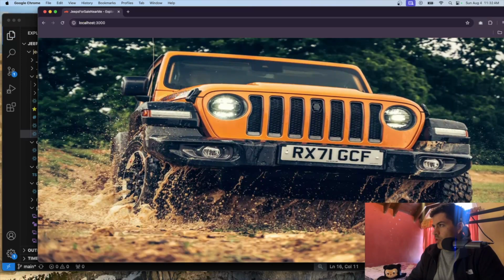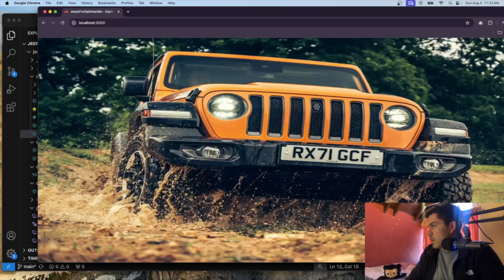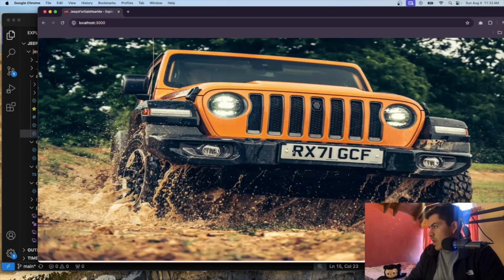See, I can't even move. So that's not good. And this is because I have the height to be full. So I'm going to change this, and then I'm going to add my own here. What I'm going to say is I want this to be 70 of the view height. And then you'll see that, yeah, it's not changing now because I don't have anything, and I also need to add some more things.